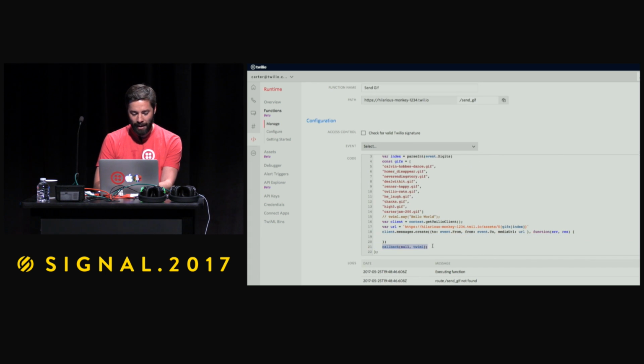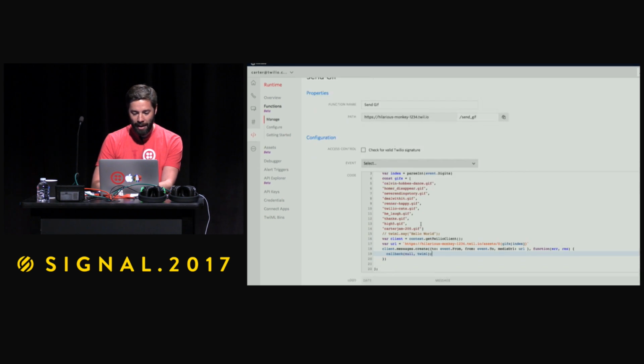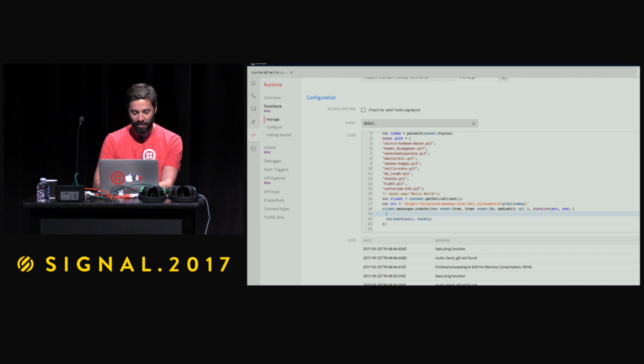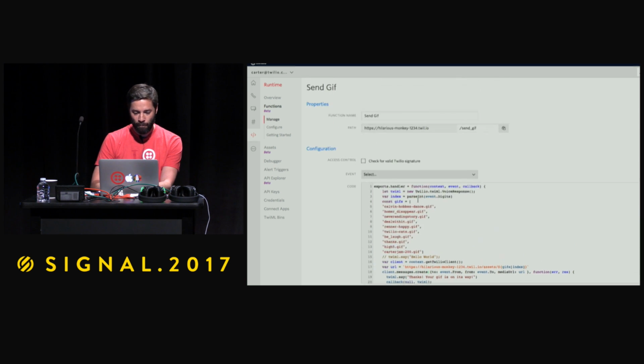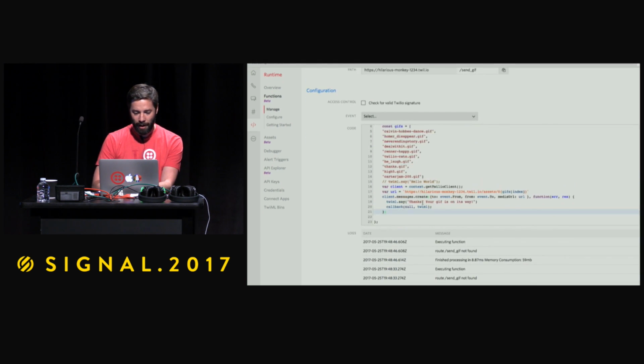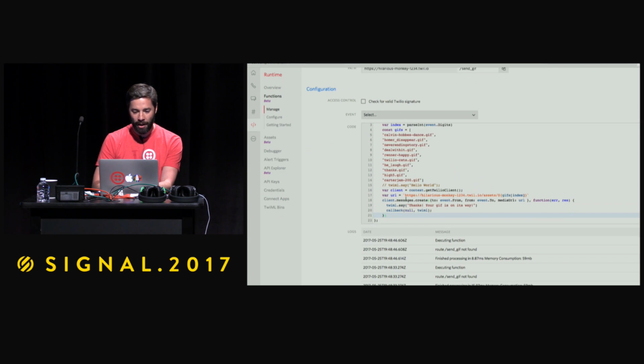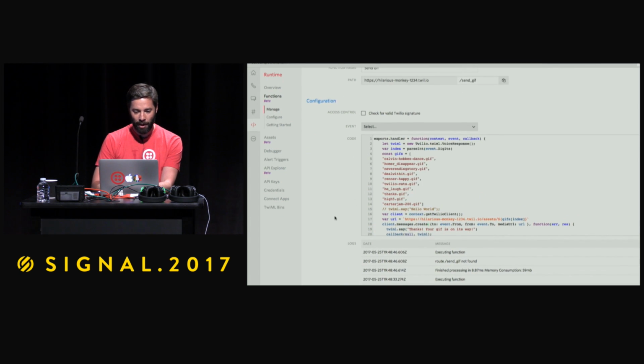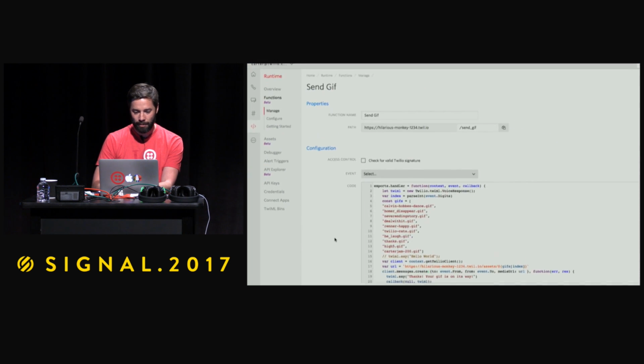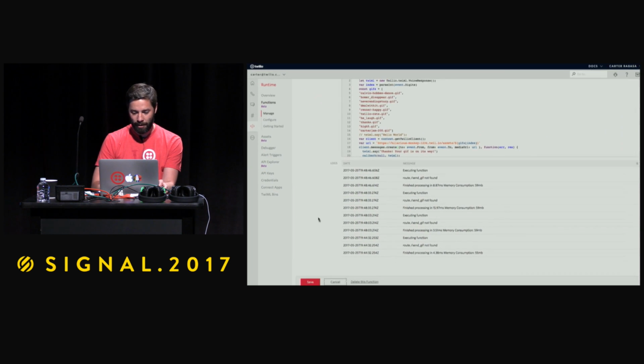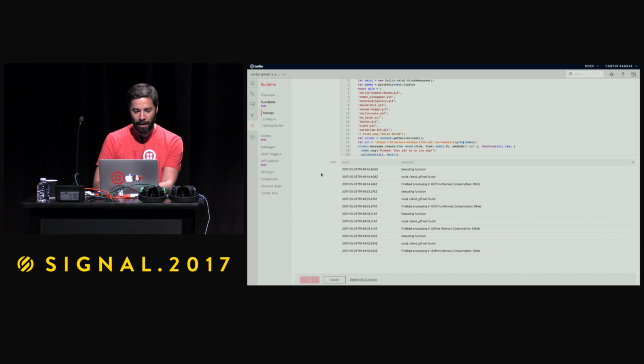And assuming that everything is successful, let's go ahead and create a thank you message. We'll say twiml.say, thanks. Your GIF is on its way. Awesome. So I think that we are good to go here. I'm going to go ahead and, sorry, here we go. I'm going to go ahead and deploy my function.